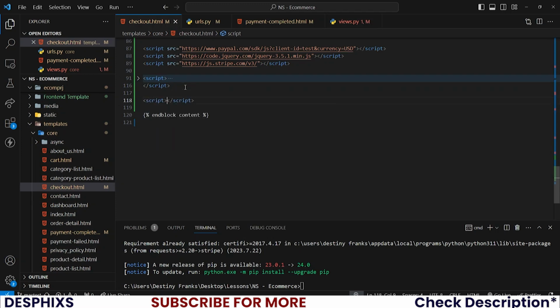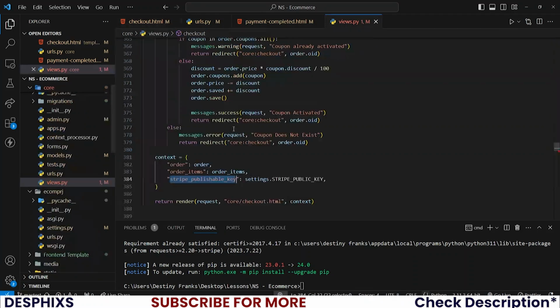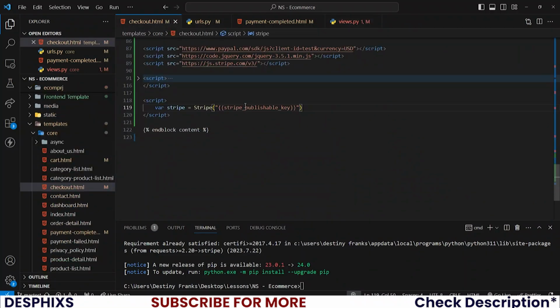So down here, I'm creating a new script that we will use for the payment. And just like we did with PayPal, I will also be using the script to perform these operations so that we make it seamless. The very first thing that we want to do is define a variable called stripe, and we have to set this to Stripe. For this, we have to activate it using the Stripe publishable key, so that should be this one here. The Stripe public key is needed to be able to activate this. That is why we'll pass it into the context.